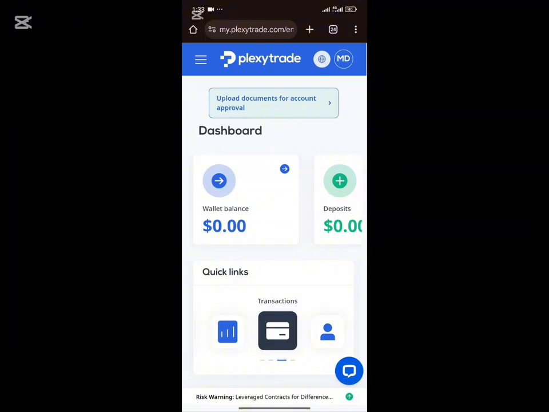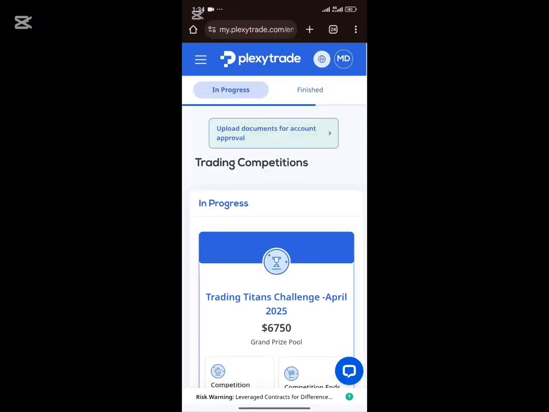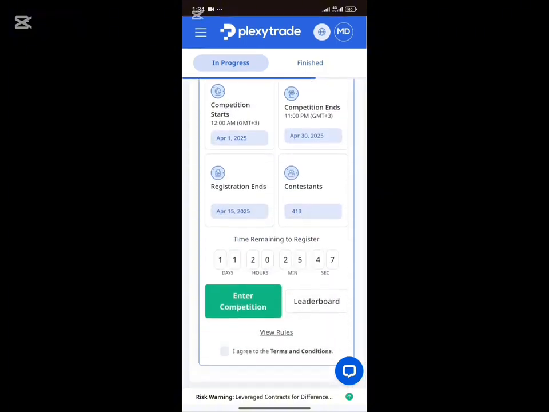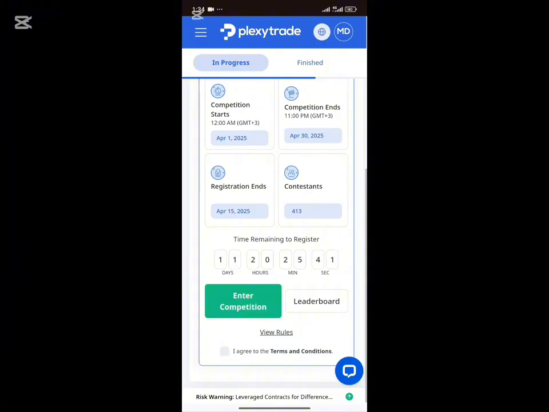Okay, so I'm logged in already. As you can see, I'm logged in already. So we're going to click on this menu button up here. Then we'll click on competitions. Then it's going to bring us over to this interface where you will see previous competitions that they have done before showing right here on the screen. So we'll just go straight to the latest competition that is available.